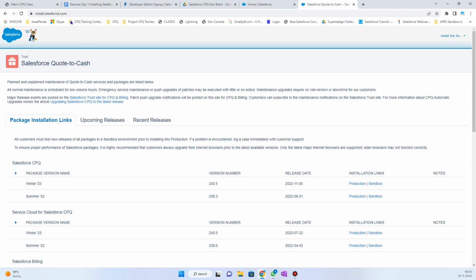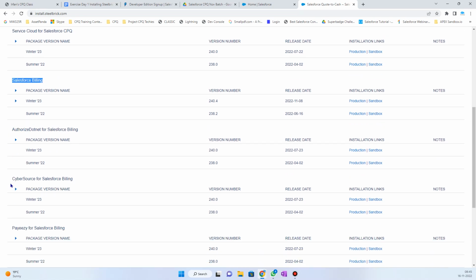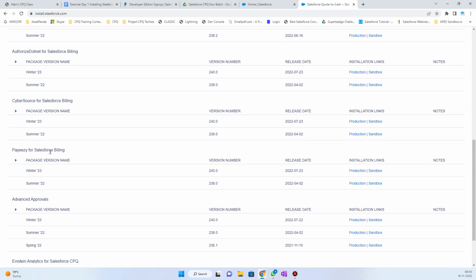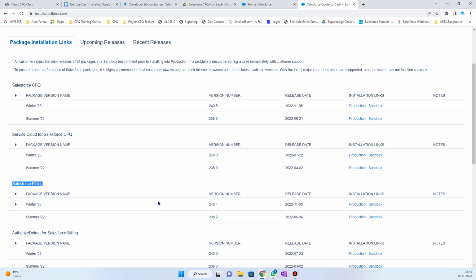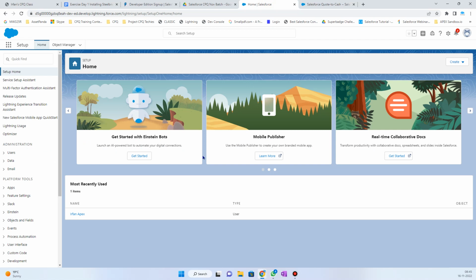When we go to install.steelbrick.com, you will see the package version names that you need to install in your Salesforce org. There is Salesforce CPQ, Service Cloud for Salesforce CPQ, Salesforce Billing, Authorize.net for Salesforce Billing, which is a payment link or third-party payment app, Razorpay, PayEasy, and Advanced Approvals. Right now we are looking for Salesforce CPQ. We want our Salesforce CPQ to be installed in our existing Salesforce org.